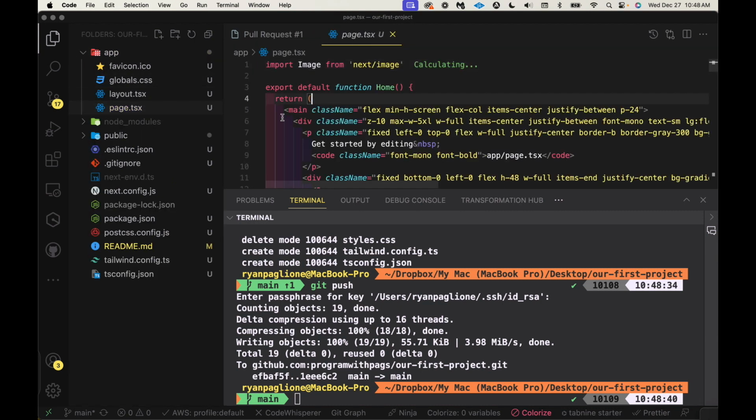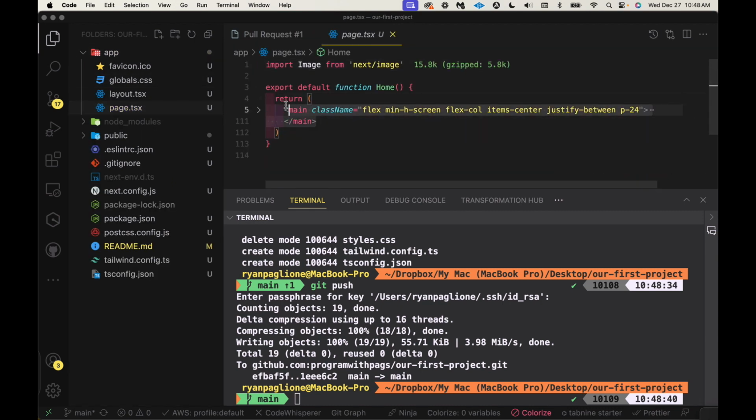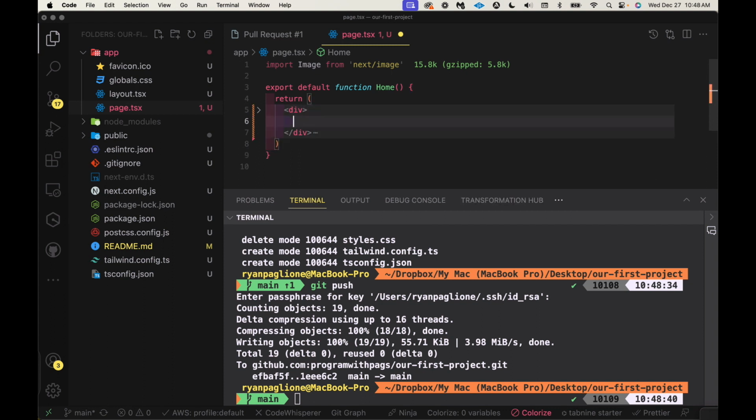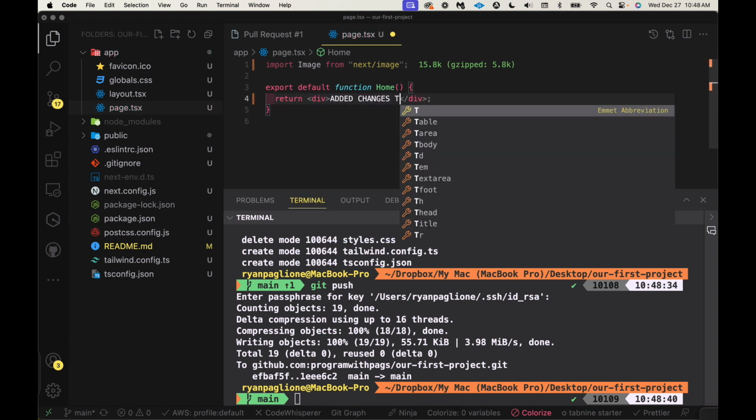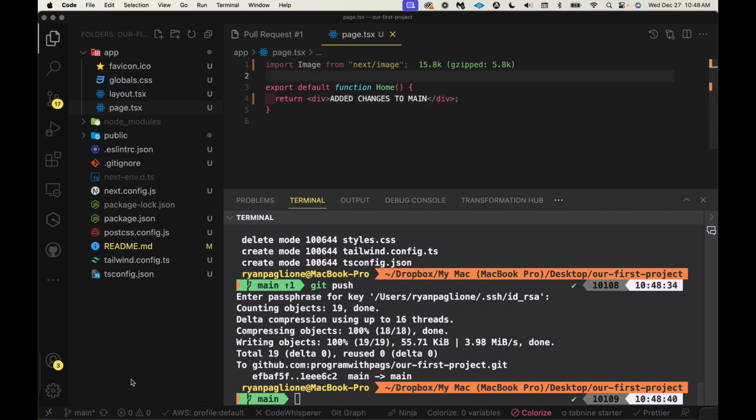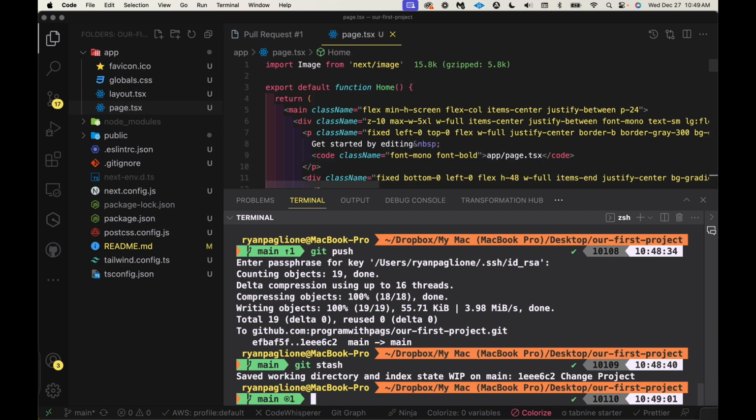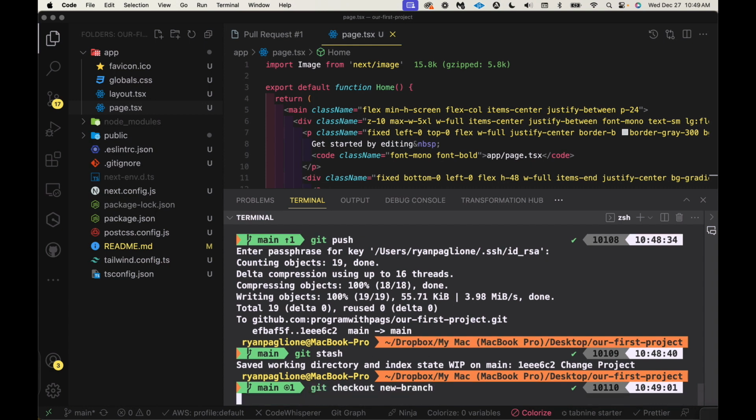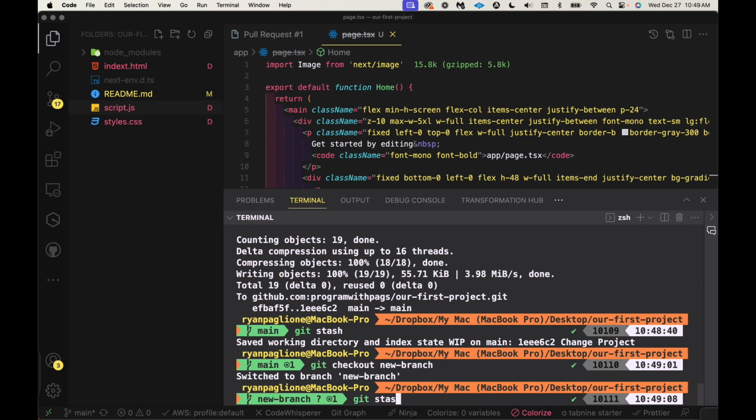And so main is up to date, and then let's add a bunch of changes now. Let's pretend we built a Next.js project and I added changes to main, and I didn't want to do that. See, there's a star right there, and let's say git stash right here. And then now I can go check out the new branch and git stash.